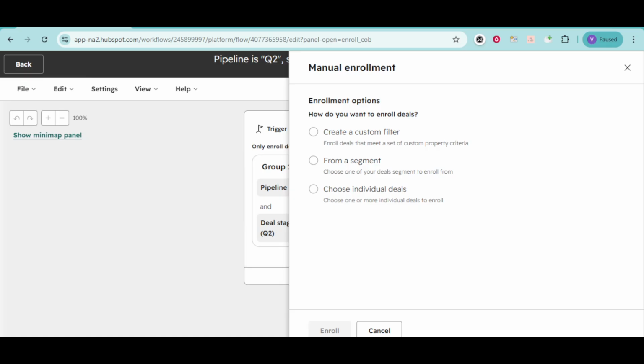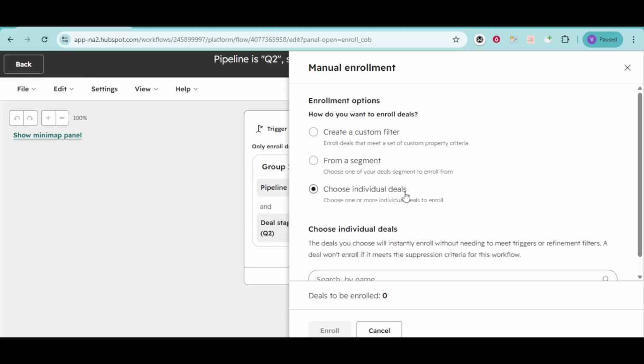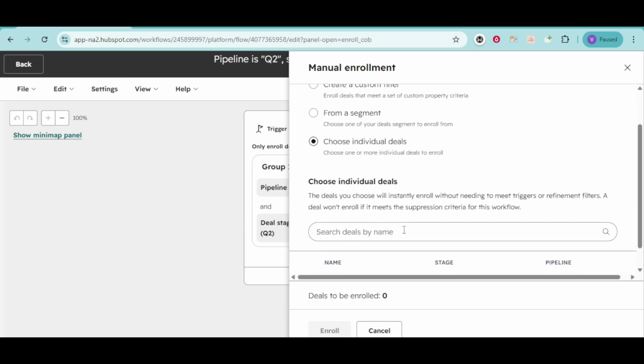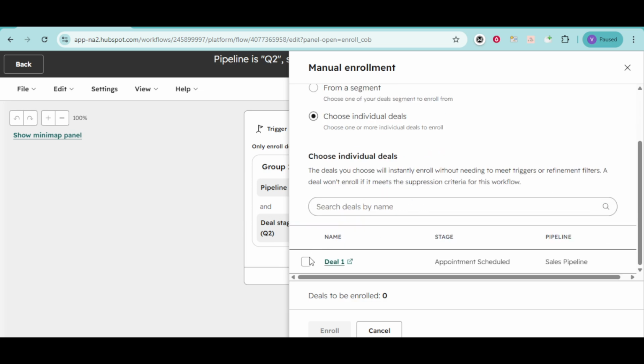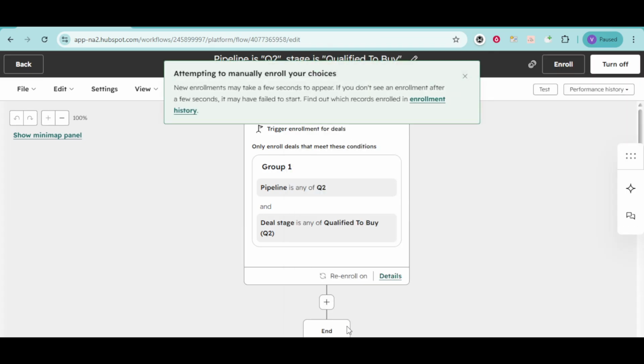Additionally, manual enrollment can be a great tool when you have a one-off situation that requires immediate attention. It allows you to bypass the usual automated triggers and insert a record into a workflow without waiting for the automation to catch up.